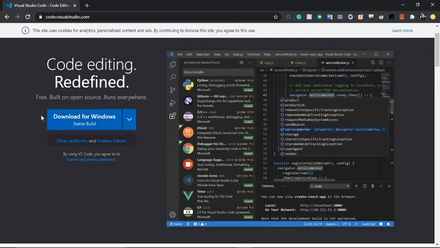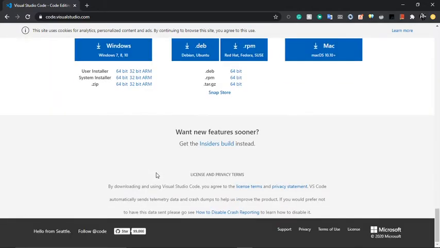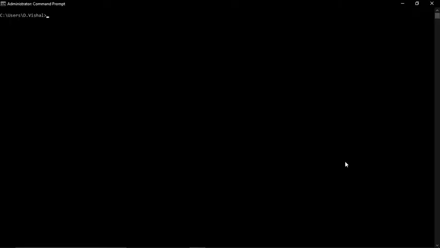This website will automatically detect your operating system, and if you want further options, scroll down and you can find more options for downloading. Once you download it, it's pretty simple to install. Once you have installed, we'll now go to our project setup.